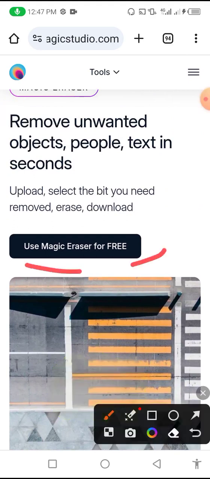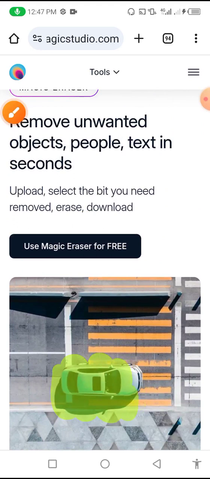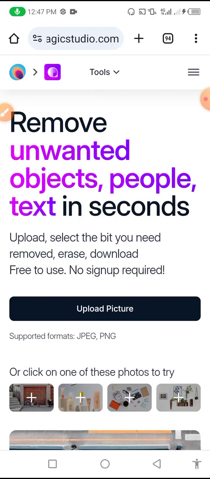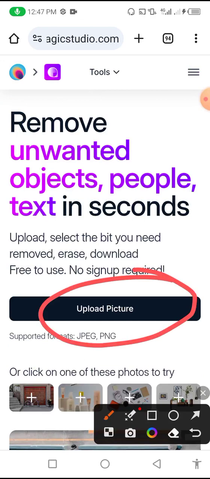Alright guys, here you just have to click on this magic eraser for free. We wait for it to open, and this is the interface. Here we have remove unwanted objects, people, text in seconds. Yeah, it is working perfectly. And how do we do that? You just have to click on this upload picture.